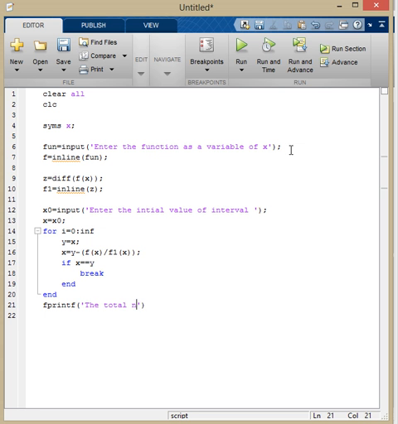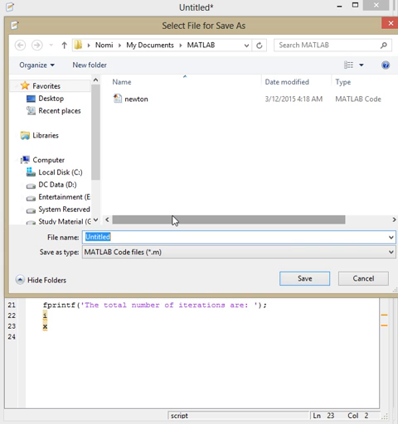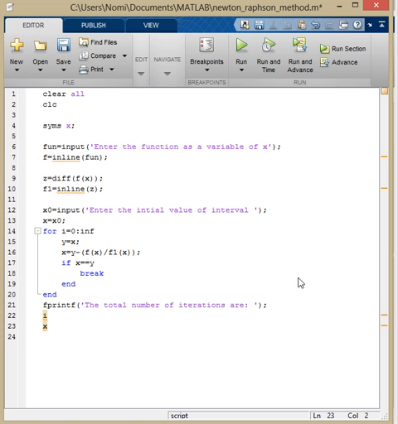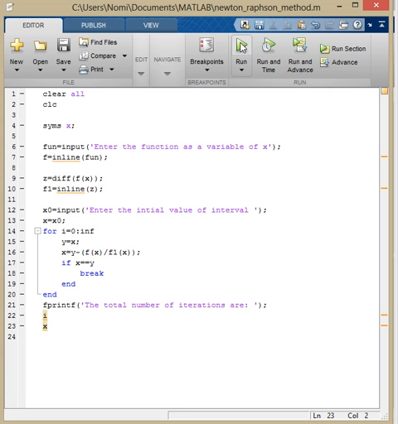So fprintf: the total number of iterations are i, and the number that we get is actually x. So we would like to save it as Newton Raphson method, and we would like to run it.